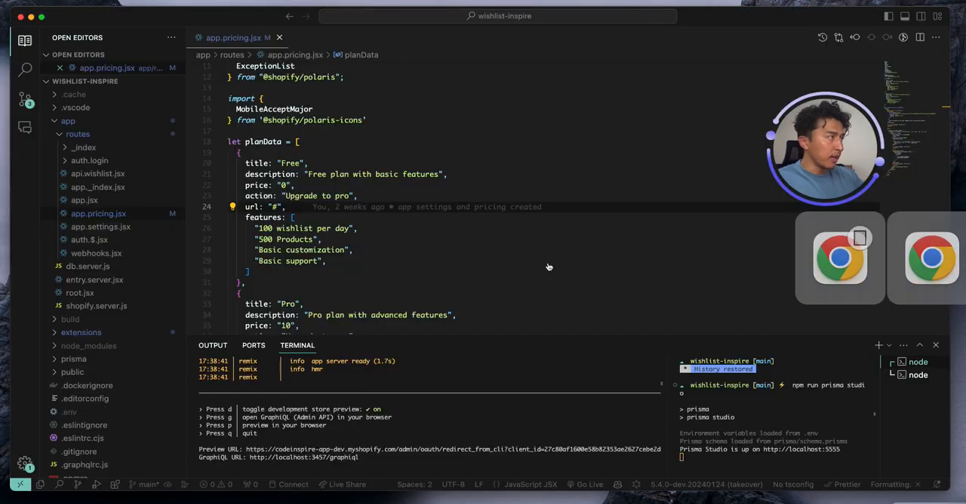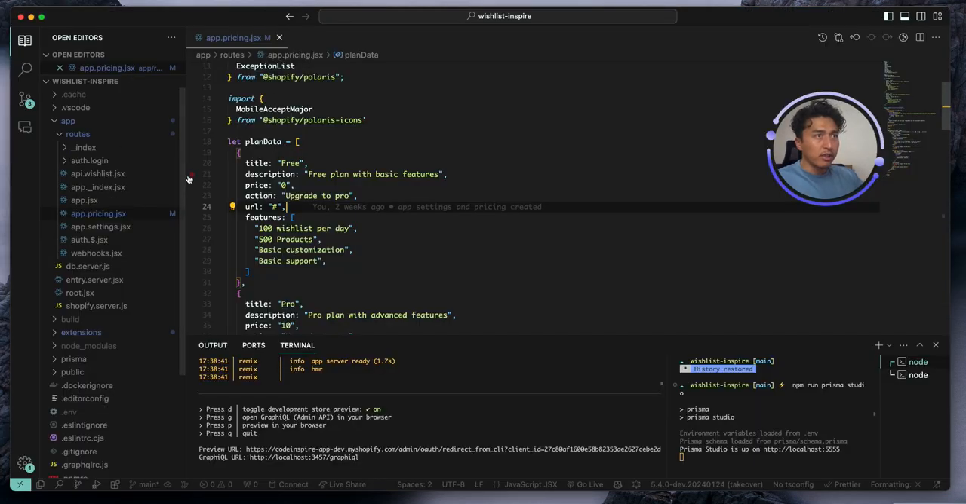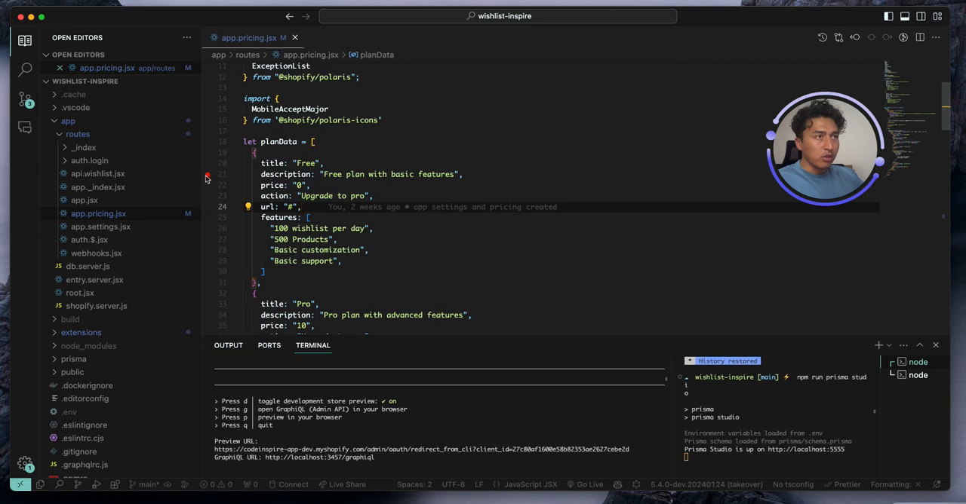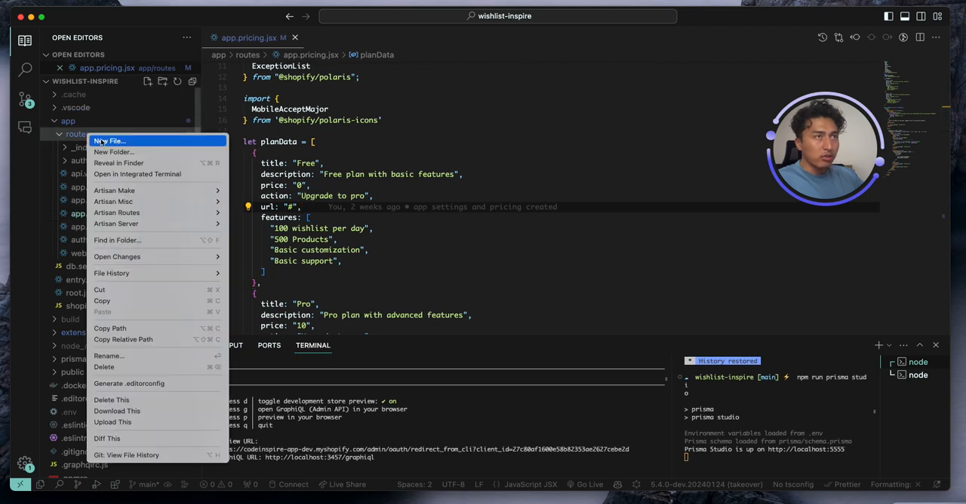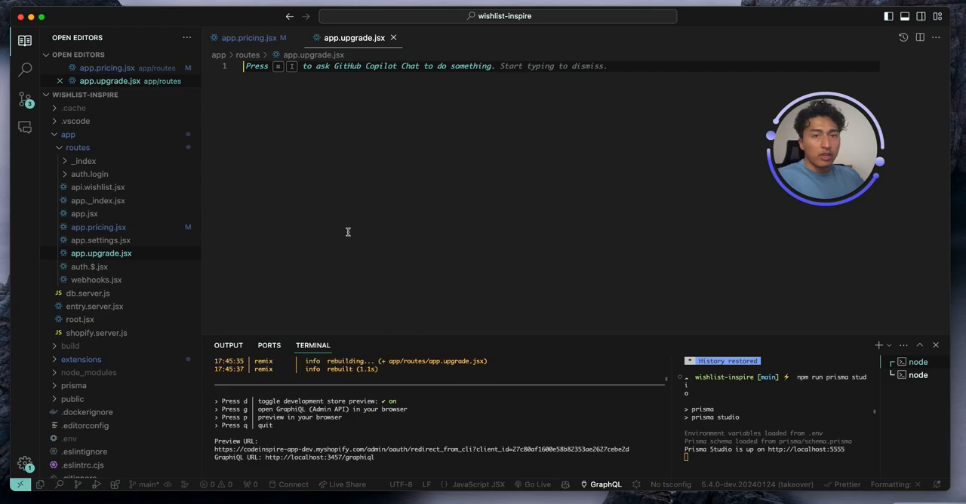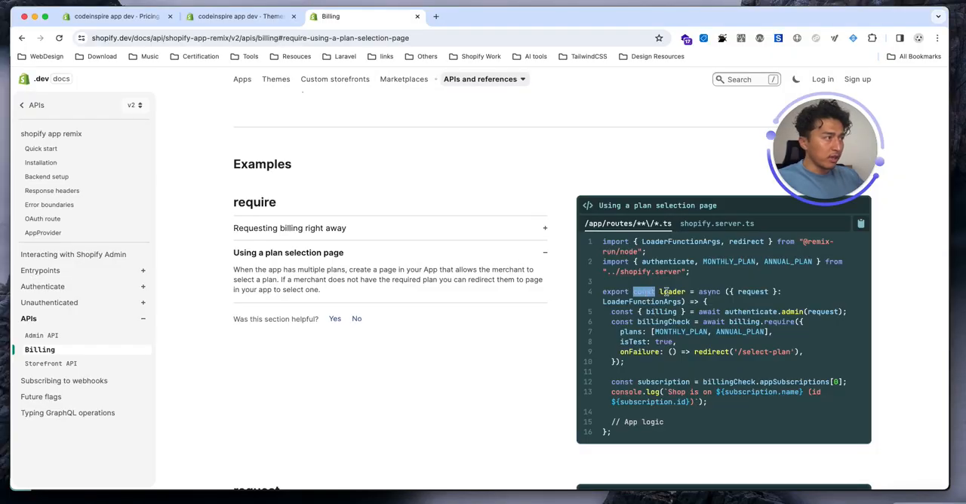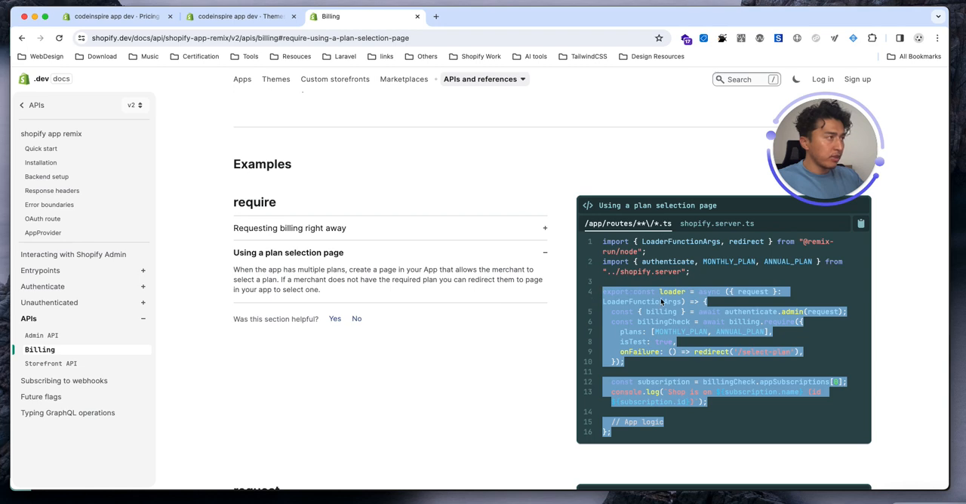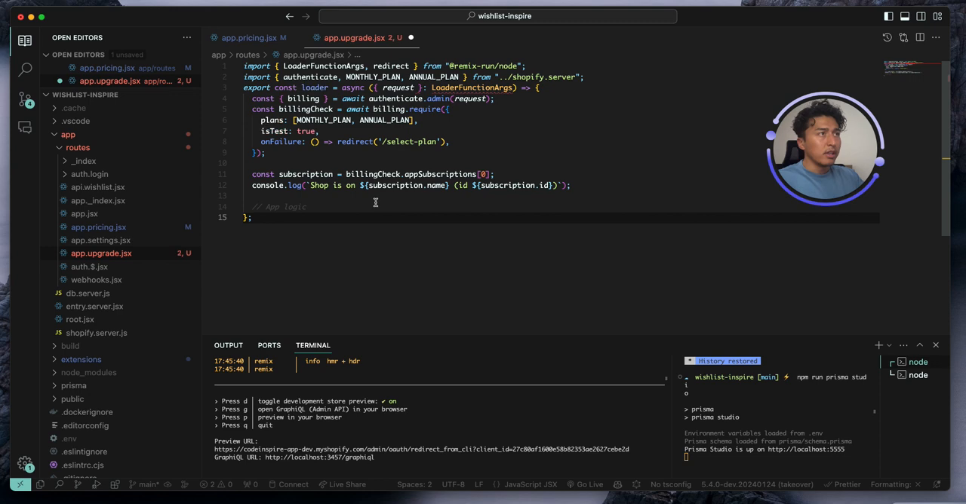Let's go to the app and let's do some coding. Inside the routes, I'm going to create another file called app.upgrade.jsx. In this one, we are going to export something similar to what we have here as a loader function. Let's just copy this, and let's copy everything, and I'm going to clean this up a little bit. So okay, cool.